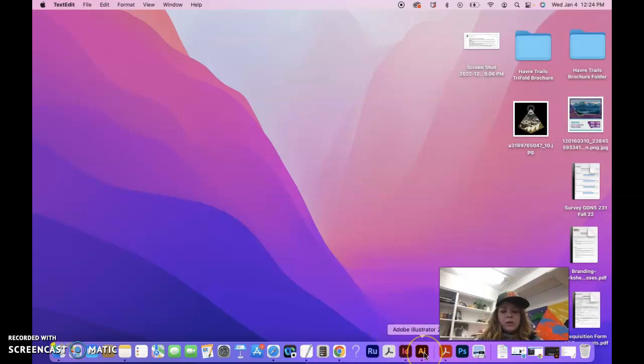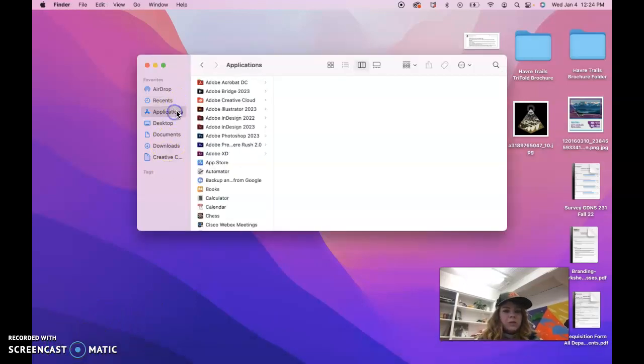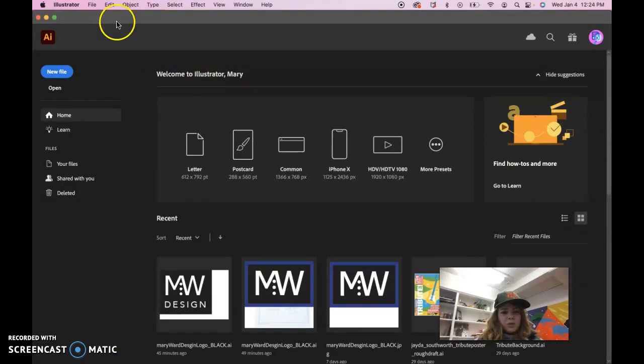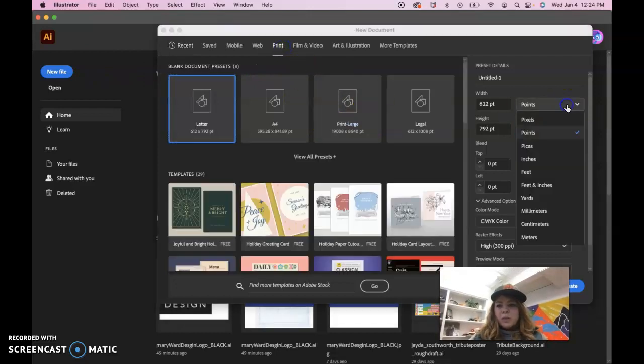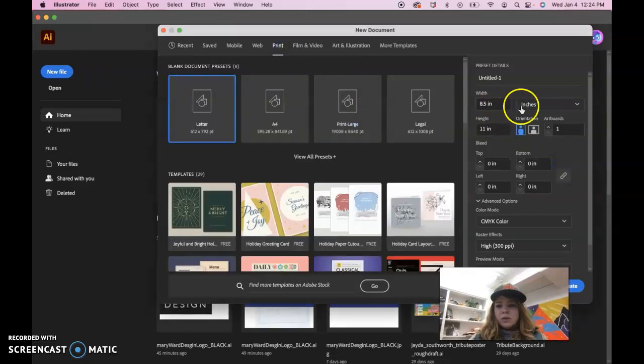So let's go ahead and launch Adobe Illustrator. You might have to go into Finder, into your applications folder to find Illustrator. You might have to go a folder deep to get that launched. This is what it looks like when it's launched. We'll do a new file here. And we want to go to print. And we want to make sure that we're on inches over here on the left hand.